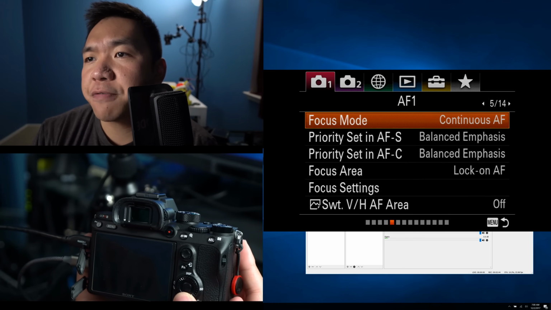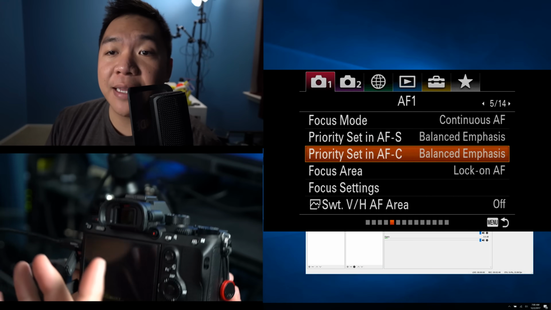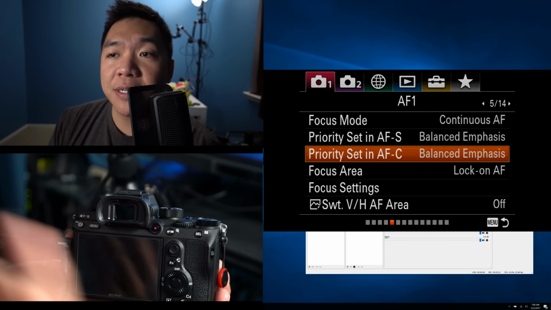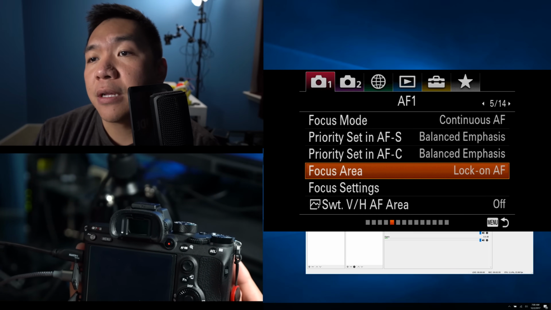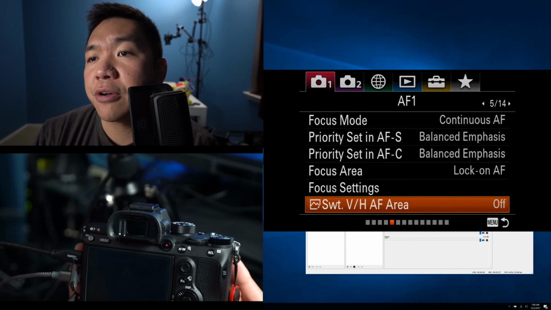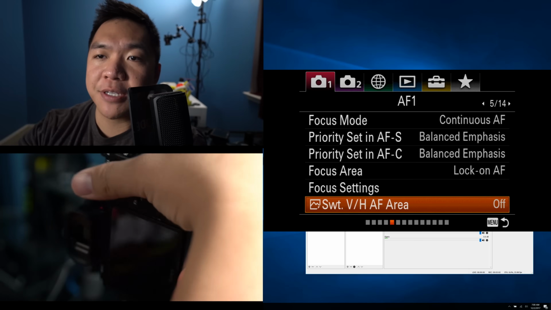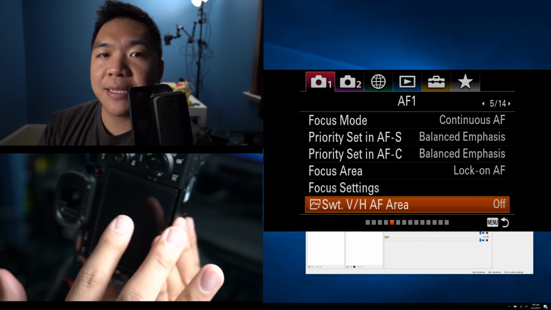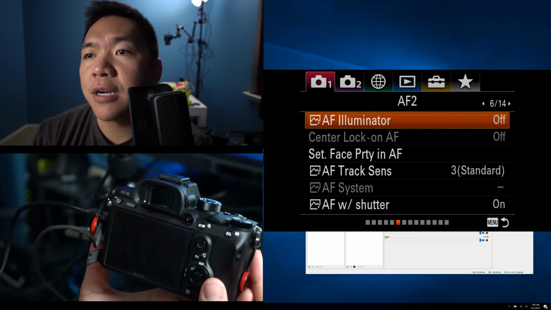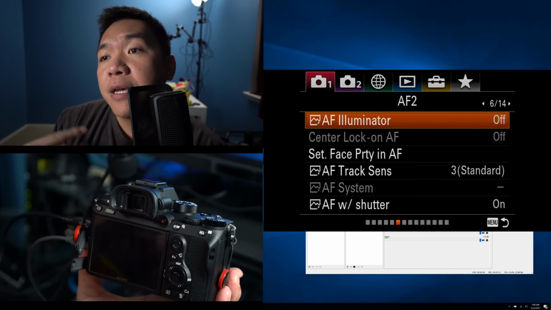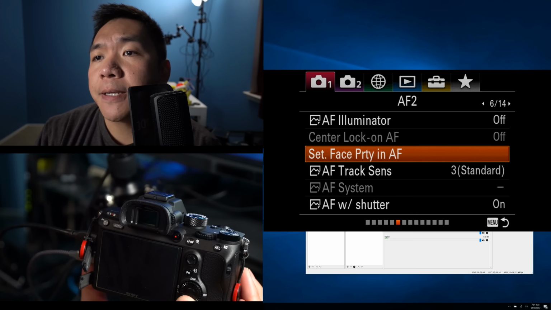Alright, so now we're on page 5, focus mode. These two I leave on balanced emphasis. I've left my Sony a9 in the same situation. I've never needed to change them, but if I do tweak them, I'll adjust them based on my given scenario. Lock on AF, focus settings, I don't change those. I never bothered to set one of these up. Basically, you can set a focus point when you turn the camera sideways like this. You can have a designated spot where your focus point is going to land. Let's move on. AF illuminator, I turn off. You might want to turn it on if it gets really dark and you need the illuminator to come on.